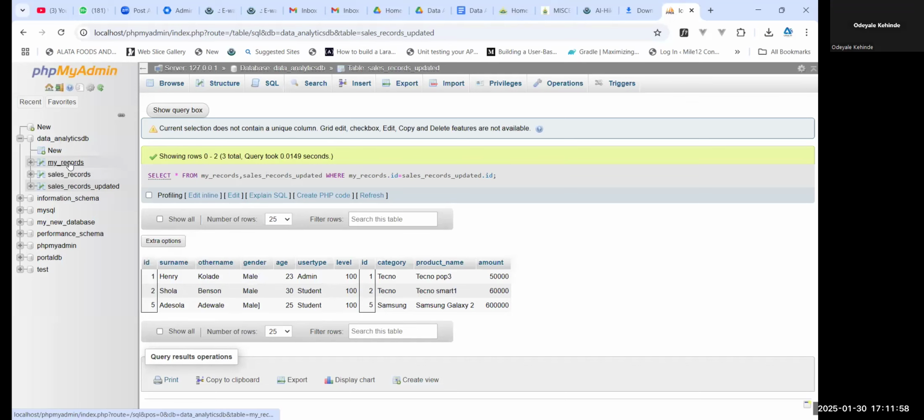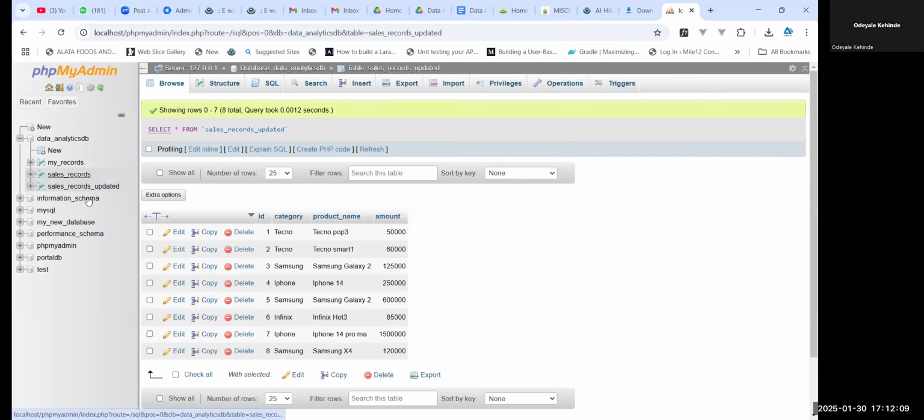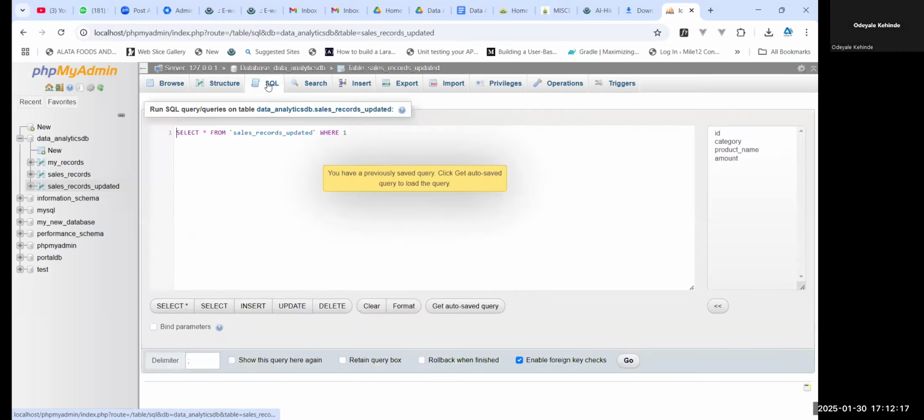So now this is our table. So we have my records, then sales record updated. I want to join these two tables using inner join. To do that, you go to the SQL editor.